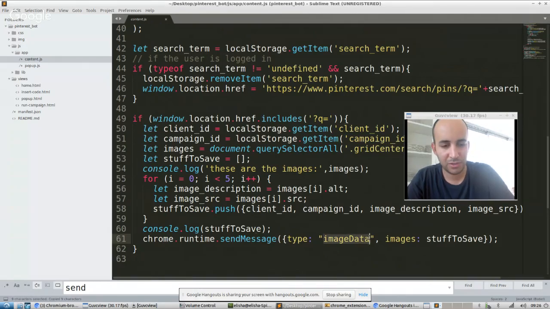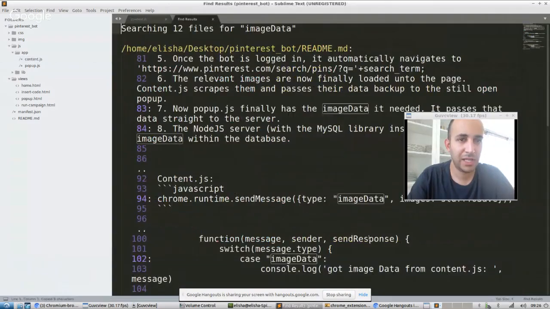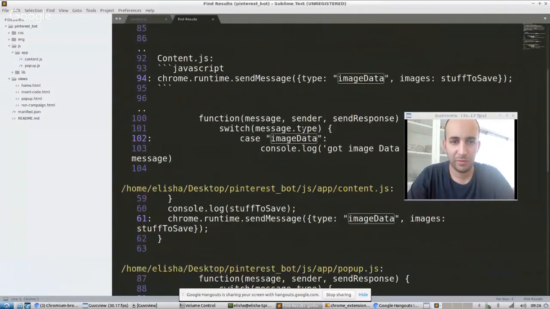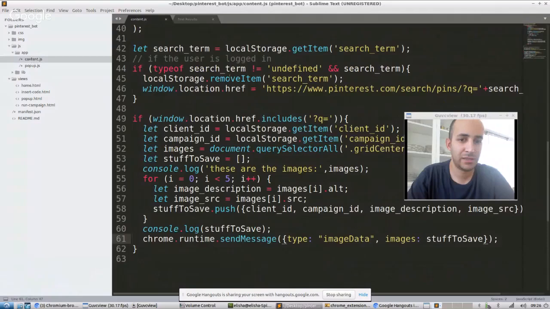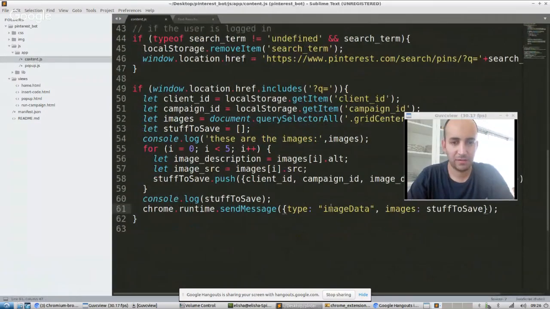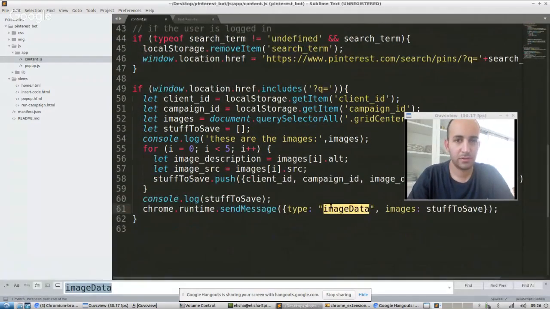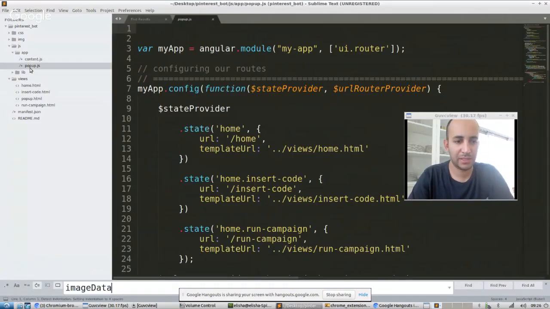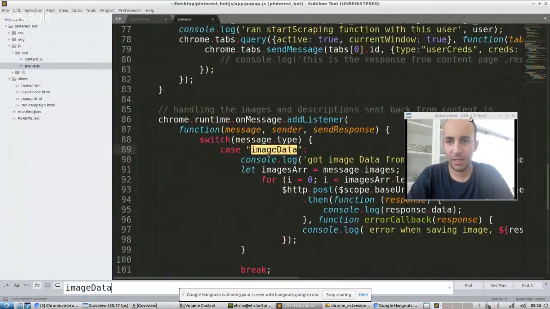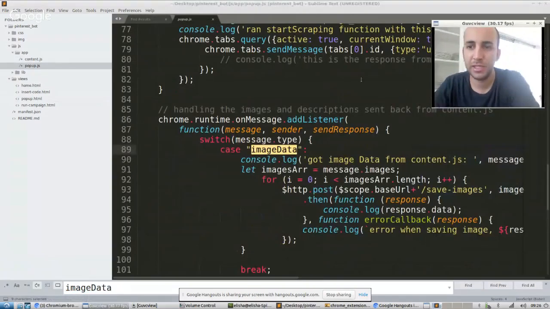Now I'm going to go and do a search for the word image data. Okay, we've got a README in the GitHub repo, which talks a little more about it. Content.js page has an image data. Let's see if I have image data in the content.js page. Yeah, I do. Where else do I have the image? Popup.js. In the popup.js, I've got something called image data. Chrome.runtime.onMessage. So this is the part within.